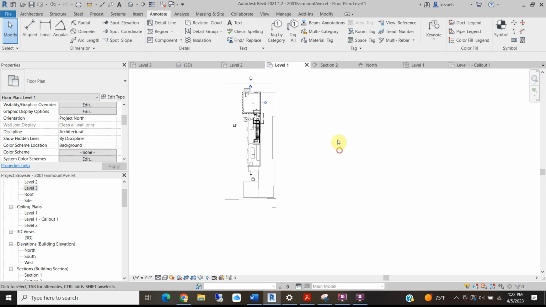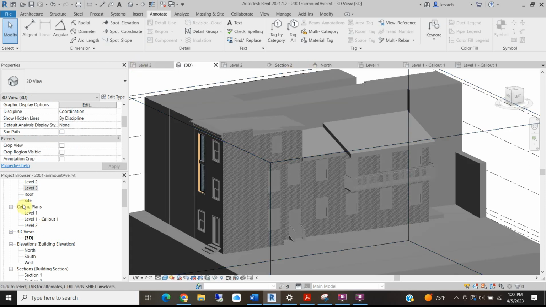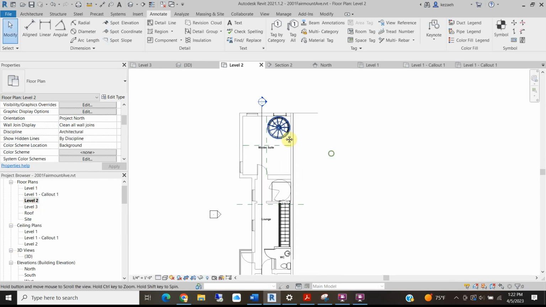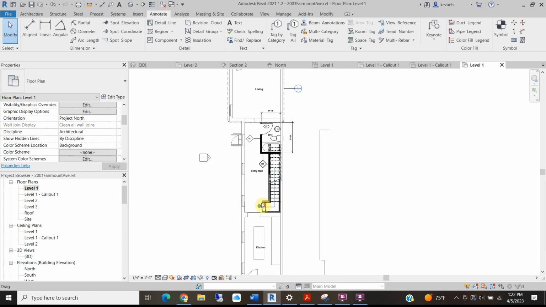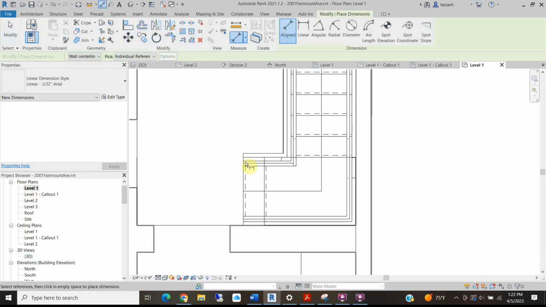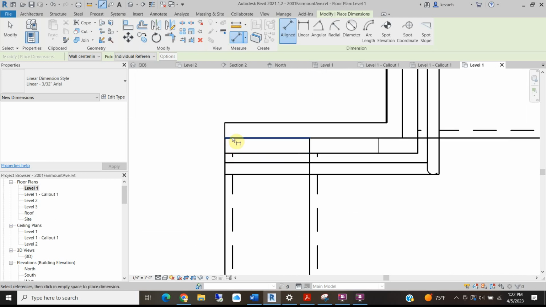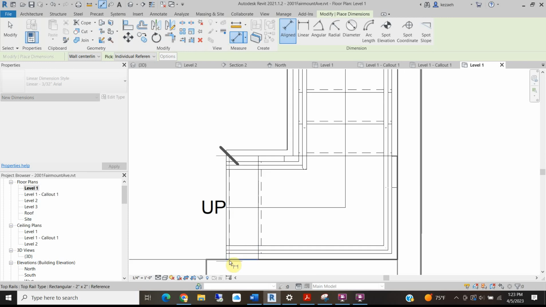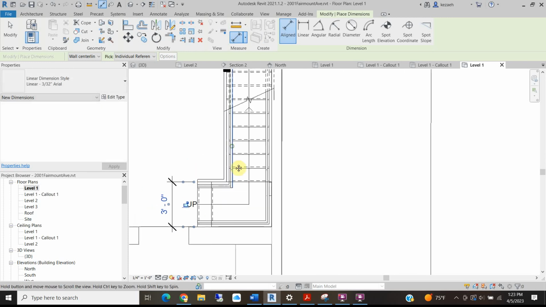So I'm going to go to my level 2 plan now. I'm happy with that one, so I'm going to go to level 2. Oh, I totally forgot to dimension the stair. I need to dimension the stair, and a lot of these dimensions are important. It's important to me that I know how wide it is, right? So the width of my stair is from here to here, 3 foot.